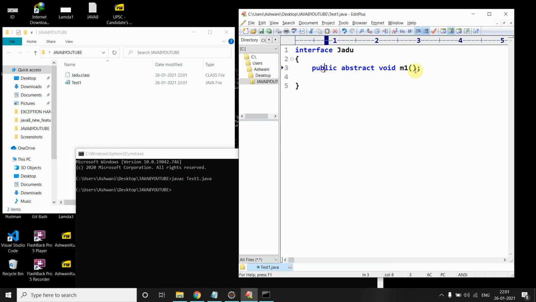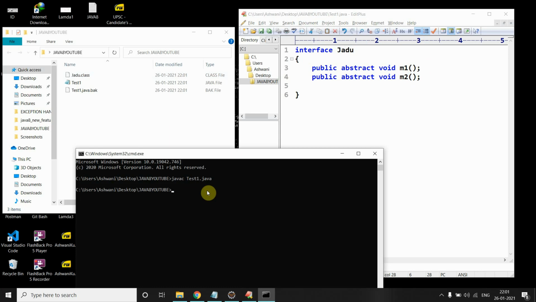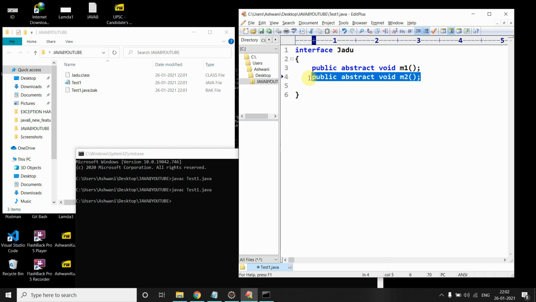If I take two abstract methods also, it will not give any error. But now it is not a functional interface. If I say, can you please compile this for me? The compiler will compile this file fine, we don't have any compile time error. But what do you think, is it our functional interface? No, it is not a functional interface. It's just an interface. If I remove one and say this is my functional interface, yes, sure, this is your functional interface.